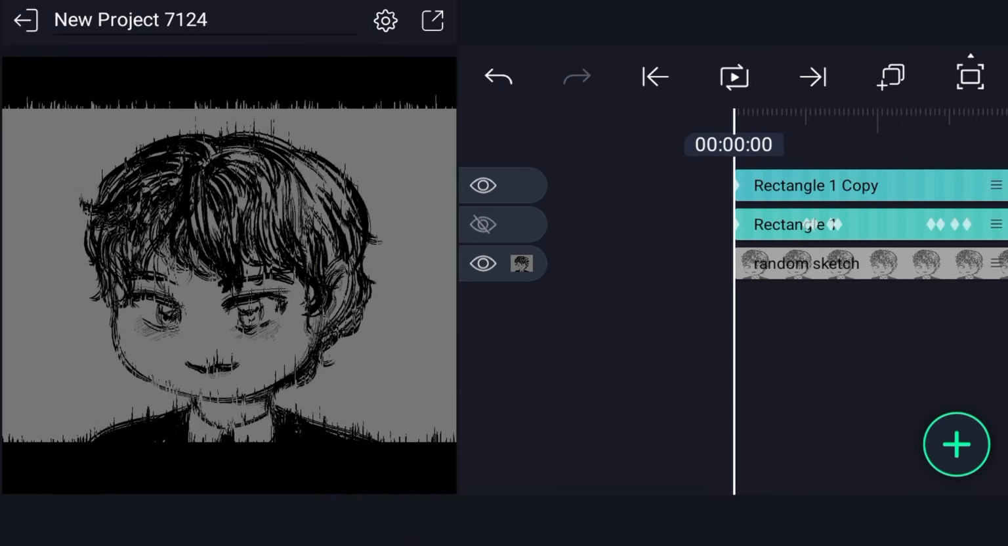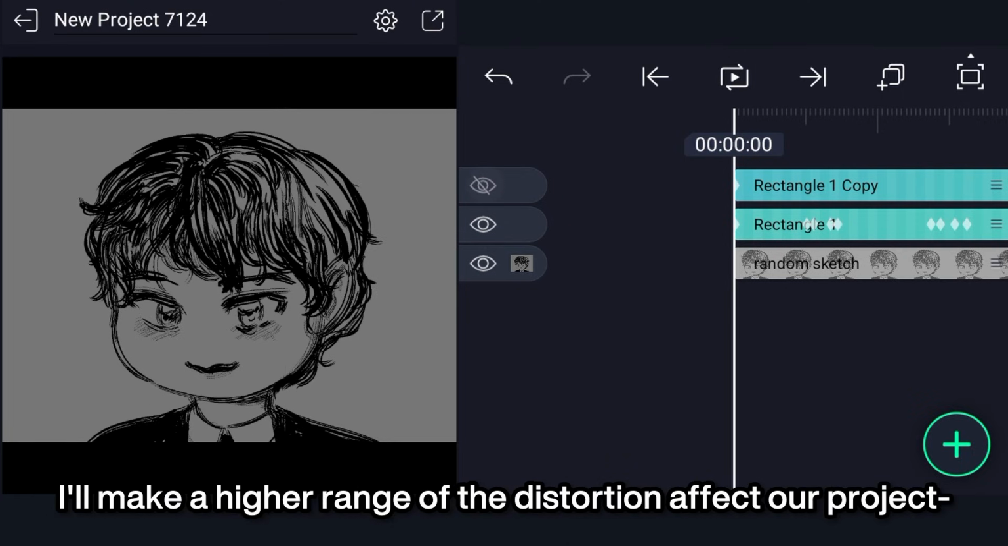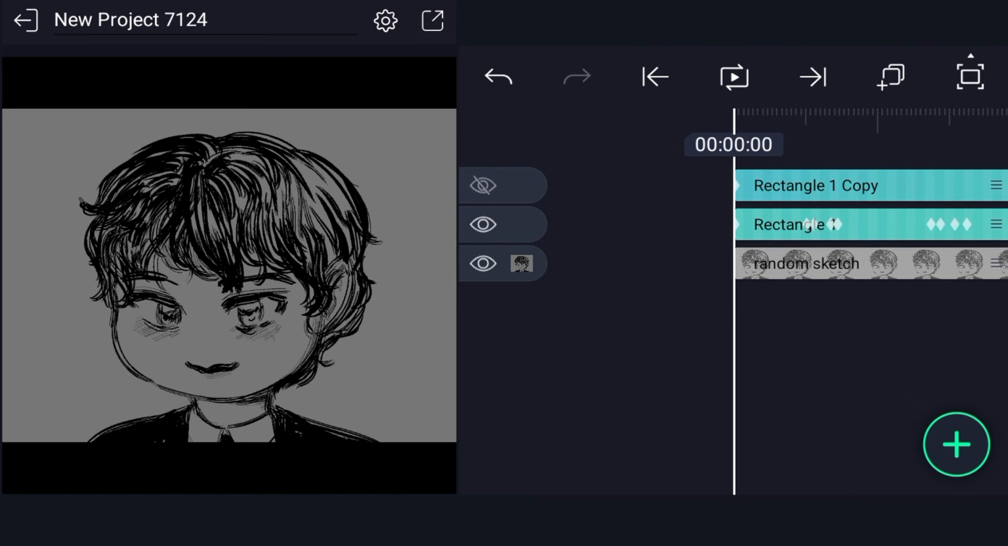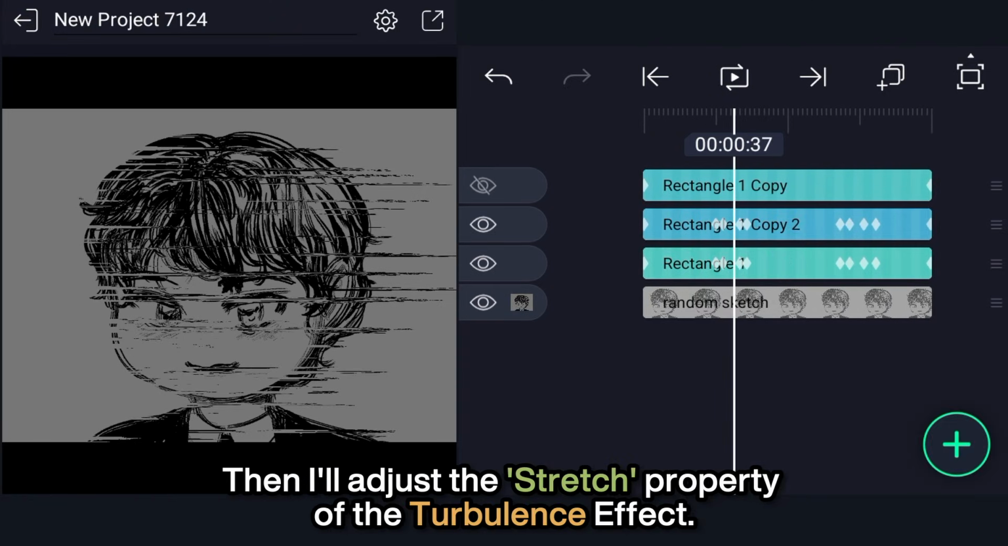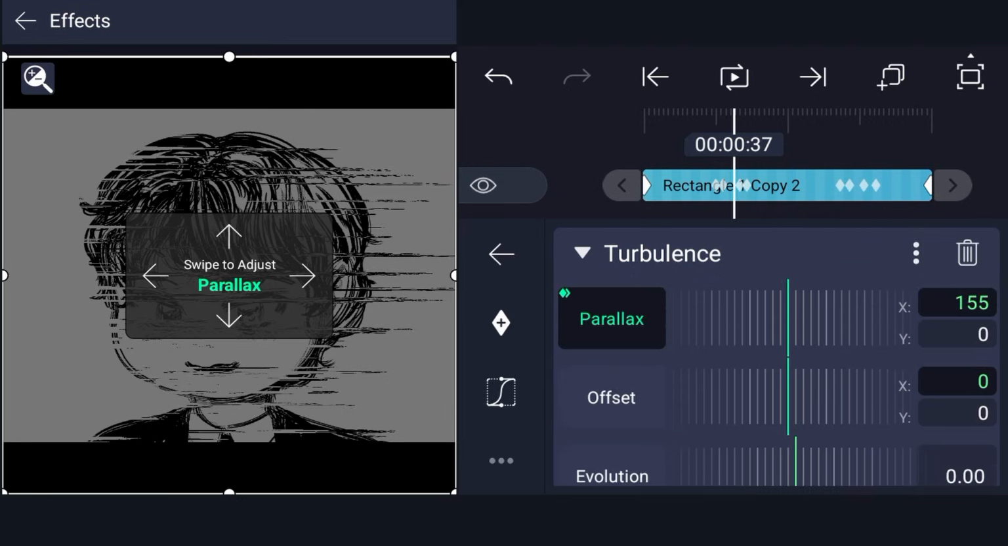Enhancing the glitch. To improve the glitch effect, I'll make a higher range of the distortion effect in our project. For that, I'll just duplicate our filter layer, then I'll adjust the stretch property of the turbulence effect.